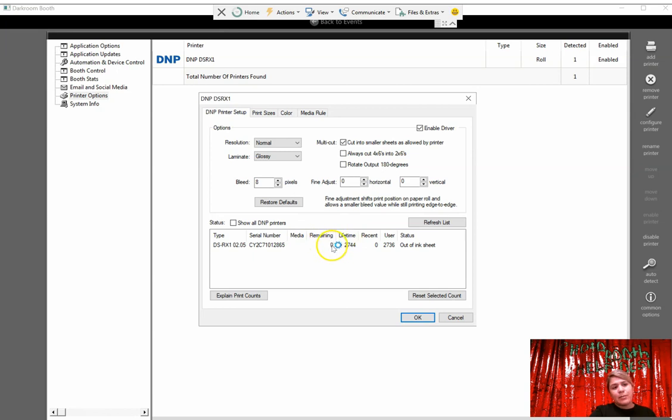So this is where right now my media is, there's nothing in there. So it tells me zero. So right off the bat, I know, hey, I need to put paper in there. And it tells you what your lifetime amount of prints are, how many you've done in that specific event, and what that specific computer has printed out. It says also here that it's out of ink sheets. I already know that.